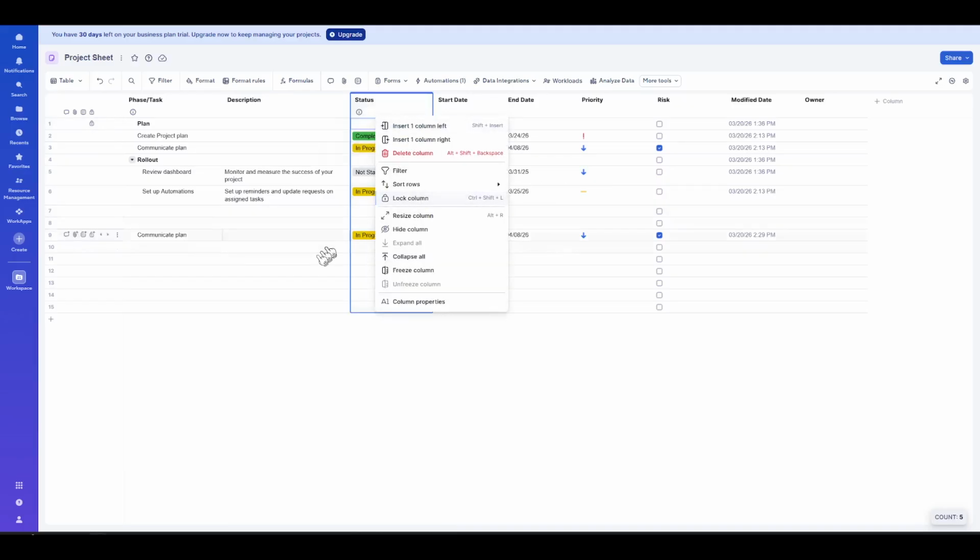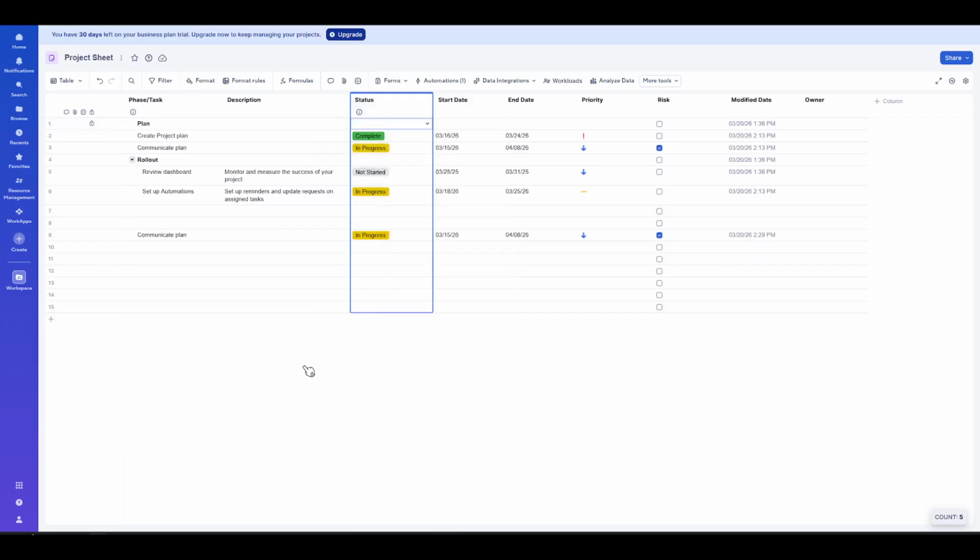A quick best practice: take a moment to think about how you and your teammates read the sheet. Putting key identifiers and statuses near the left and detail or notes columns to the right often makes scanning faster. Once you've arranged things the way you like, Smartsheet saves your changes, and collaborators will see the updated column order the next time they open the sheet.